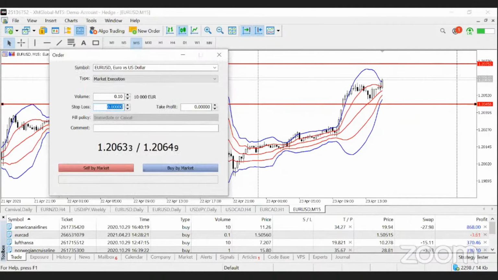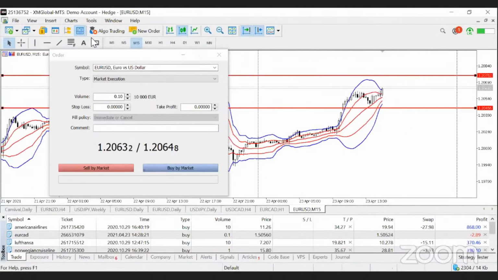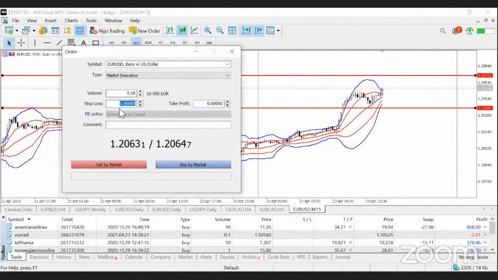So, by the way, I forgot to mention dito sa may right side, sa may price, you can click and drag up or down para to compress or expand your charts. Okay. So, sabihin natin, gusto ko stop loss is 1.2045 and then my take profit is 1.2075.